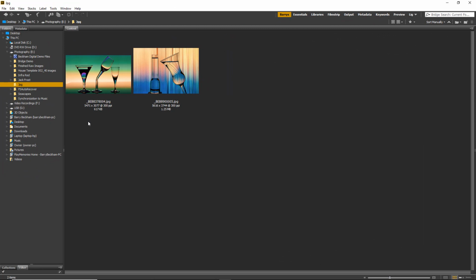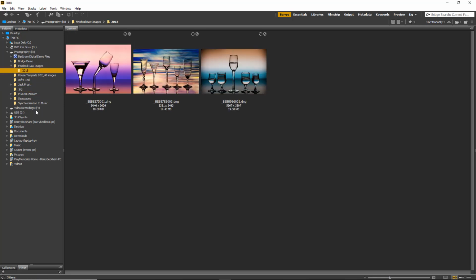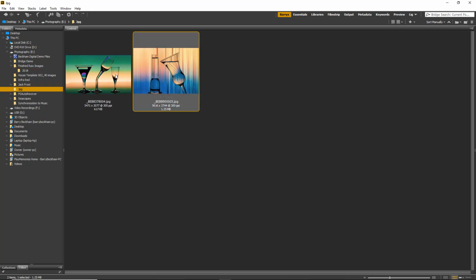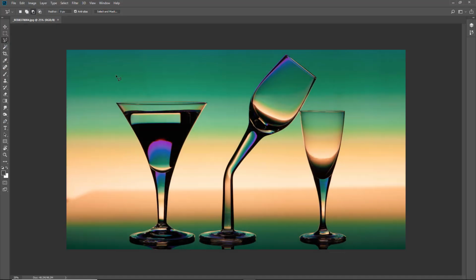Now, with the spinning round of the screen here, I've opened up Photoshop's Bridge and located the JPEG folder we saved those last two images in, and there we can see them and be reassured that in fact they have been saved as JPEGs. And if I go to my finished raw images here, 2018, there again we can see that they are in fact digital negatives. These will open up directly into Camera Raw and we can carry on working on them in the raw format. These, if we double click from here, would open up directly into Photoshop.